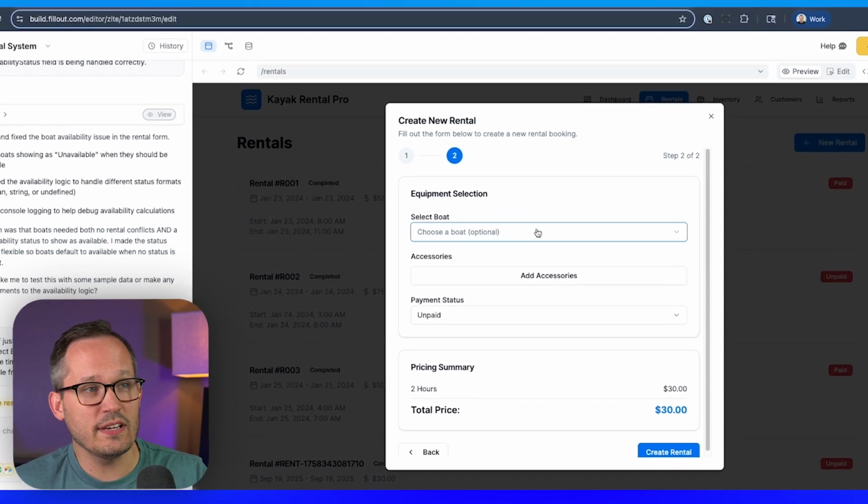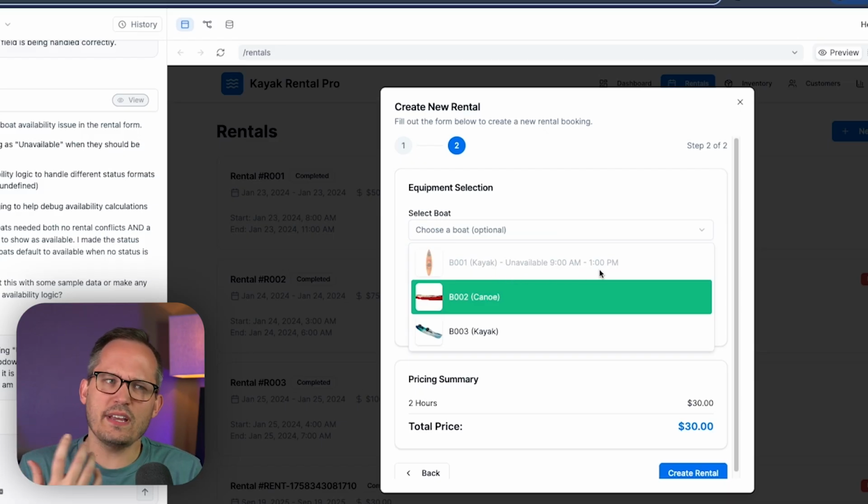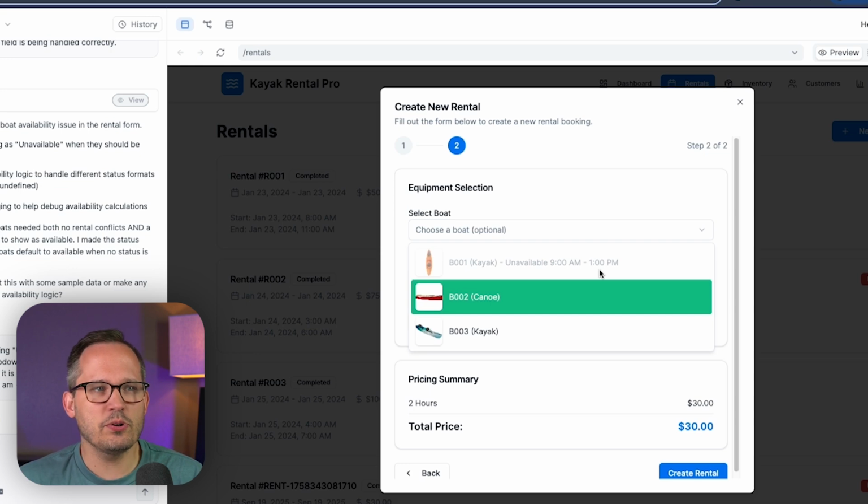Now at this point, we had gotten the logic to work, so it grayed this out for us, but I didn't actually have this availability time. And I thought, oh, this would be kind of helpful to see, because if we could put those times, we could suggest to our customer, "Hey, we can get you a different boat, or if you want to come back in a couple of hours, then I can rent this to you."